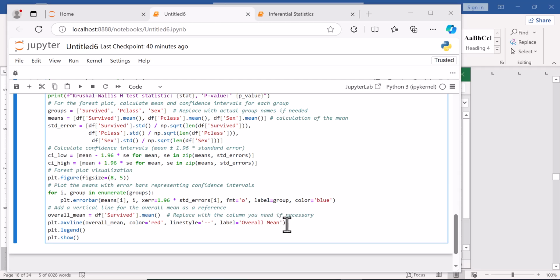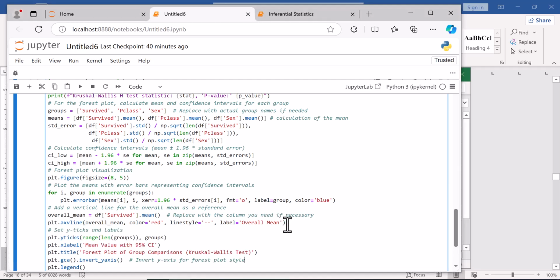Set our ticks. So we have y ticks, we have range of groups, and then groups. Then we have plt.xlabel, the mean value with 95% confidence interval. Then the title, forest plot of group comparison, Kruskal Wallis Test. And the next thing is, let's show our legend and the likes. Let's show our legend, loc, that is location, upper right.